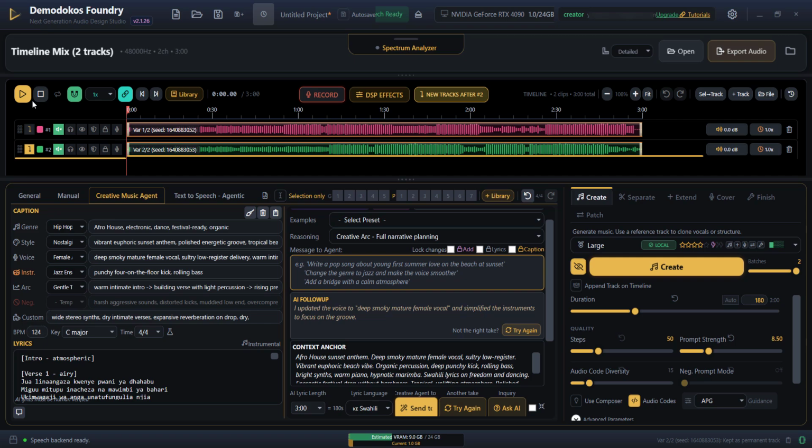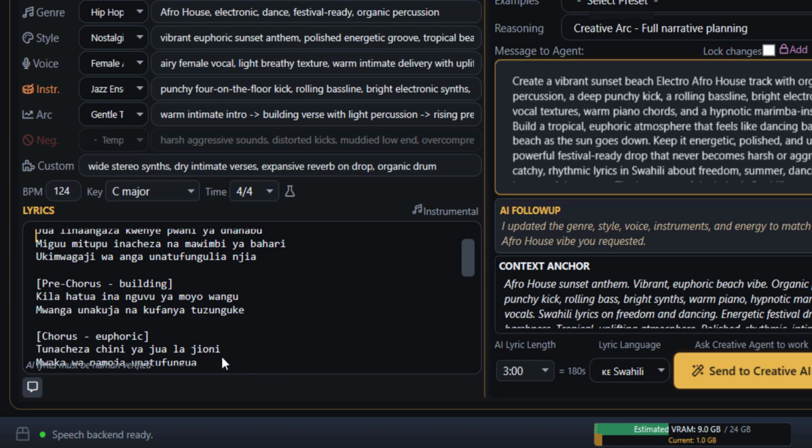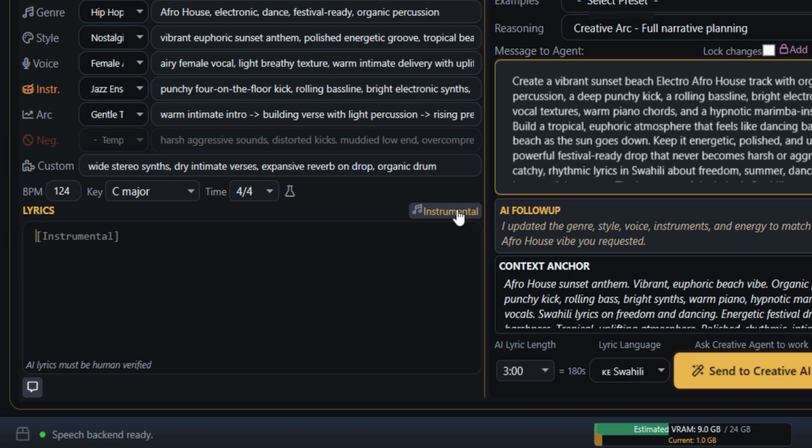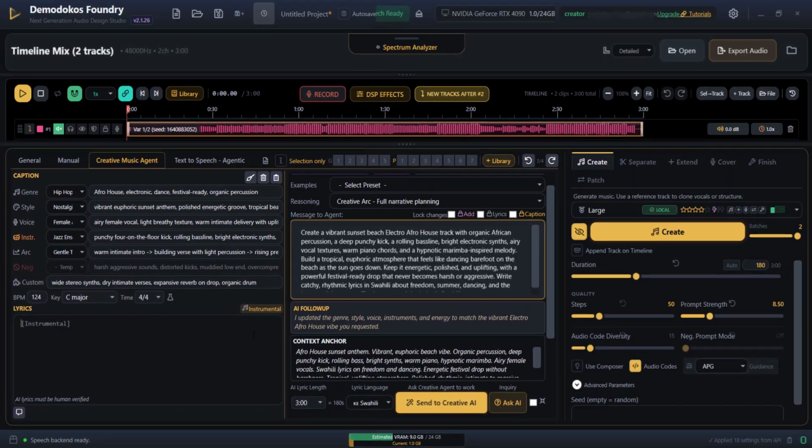From here, we can continue adjusting the caption, changing the lyrics, or asking the Creative AI agent to create a different variation. Here are a few useful tips. When you want music without vocals or lyrics, enable the instrumental option. This tells the agent to create an instrumental track.